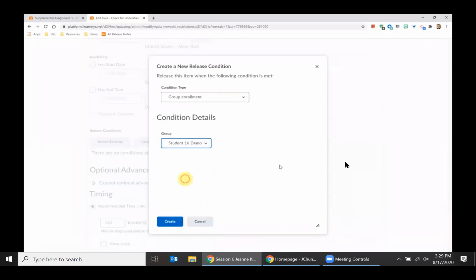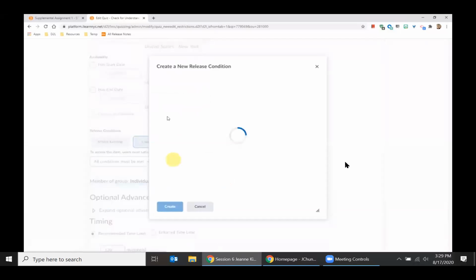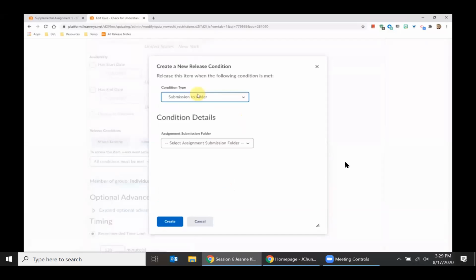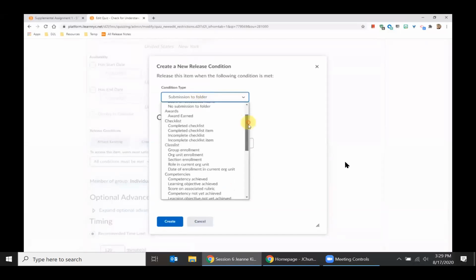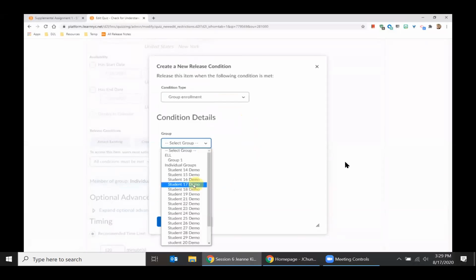And so let's say I want this to go to student 16. So I hit create, and now student 16 is the only student in this class that sees this quiz. And like I showed you in the last example, if there were two or three students that you wanted to release this to, then you could add multiple release conditions, or multiple conditions. Whoops. Let me try that again. So I go back to class list, group enrollment, and select student 17 as well.